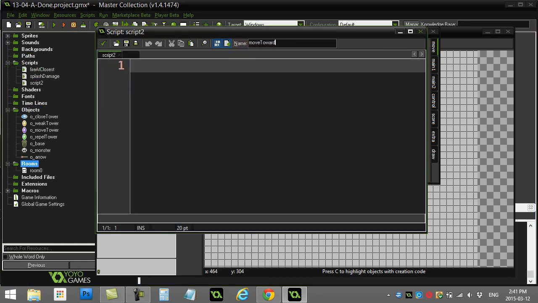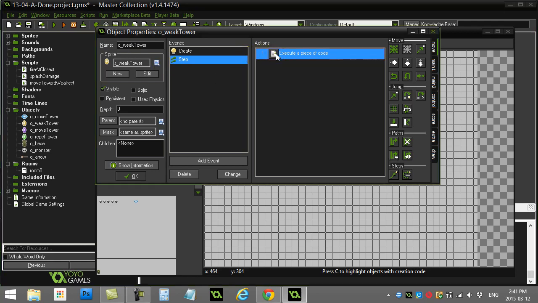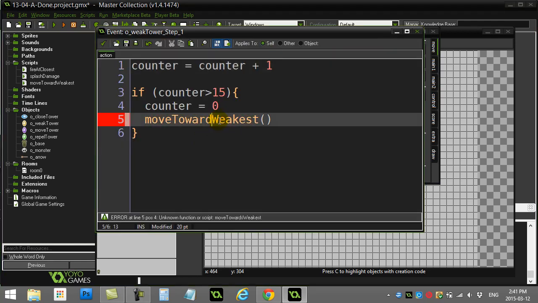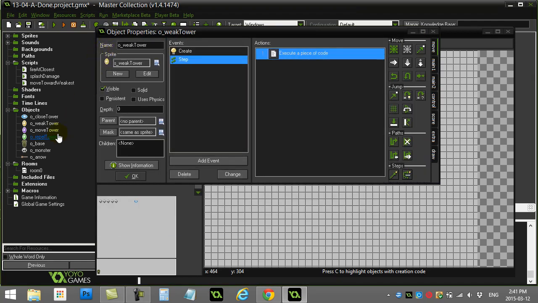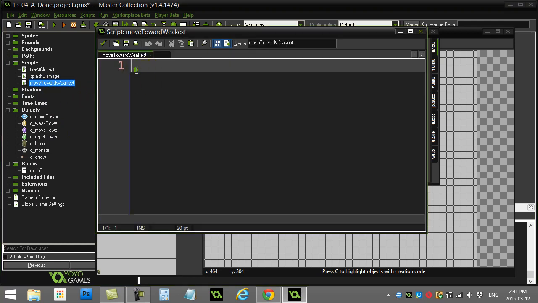Move toward weakest. Now I don't know if I called it exactly the same. Just let me double check here. Move toward weakest. There we go. And let's go into that script. Now this is going to be very similar to fire at closest. The only difference here is we're using the variable instead of the point distance of the monsters like you do with fire at closest. Here we actually use the HP variable that's already tucked inside of every monster.